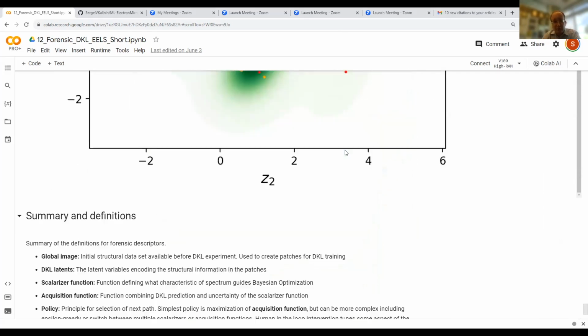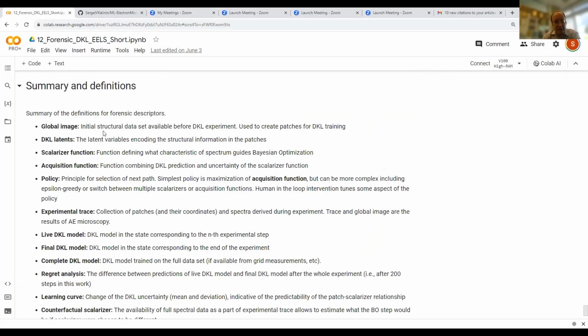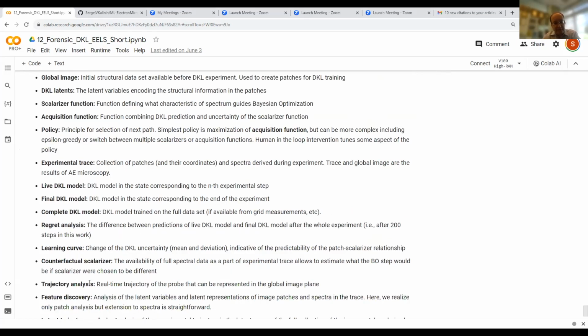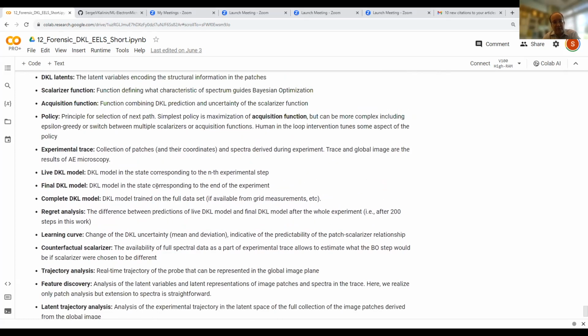Okay, so this notebook is, and again, for convenience, I provided the summary and the list of definitions, because once you work at the interface between the automated experiment and machine learning, there are a lot of new objects that need to be introduced even to describe what it is that we are doing. So I provide the list of those definitions. So let's stop here, and I apologize for the interactions with the internet.